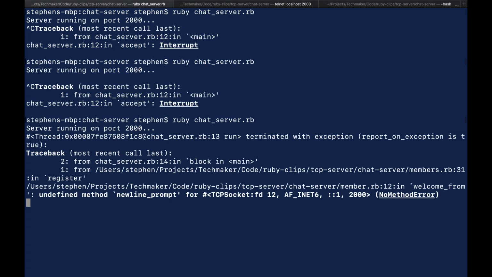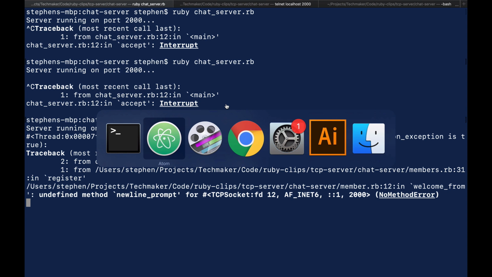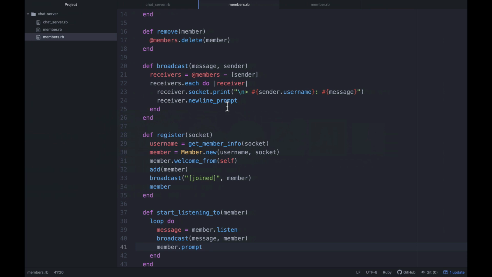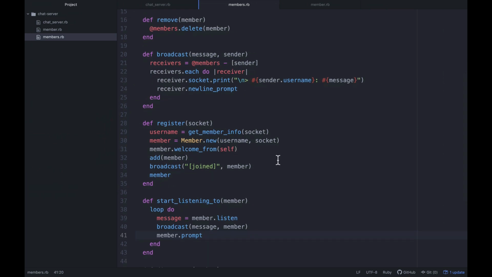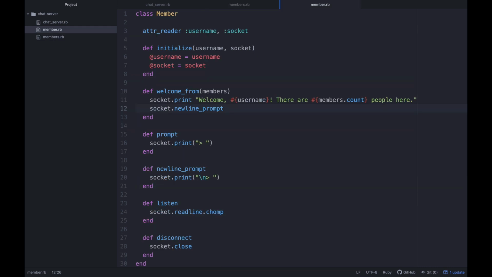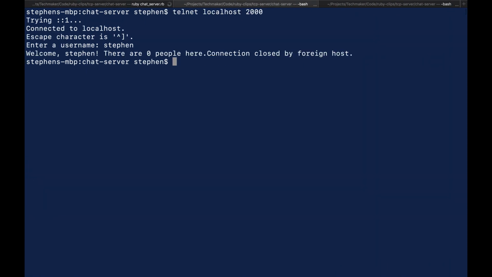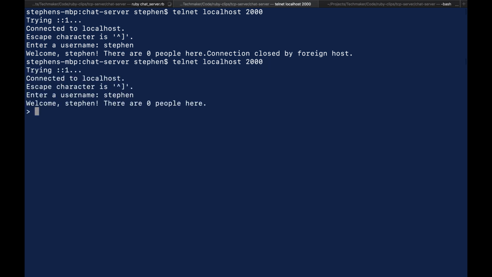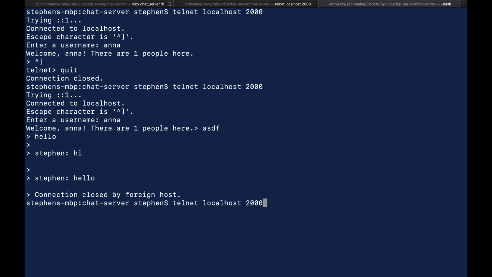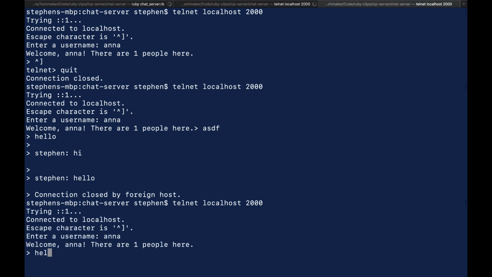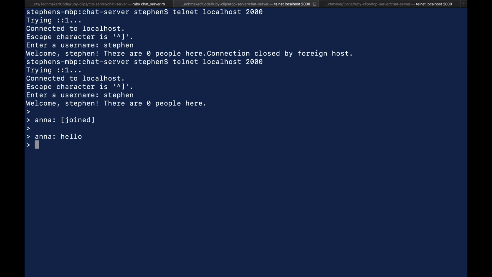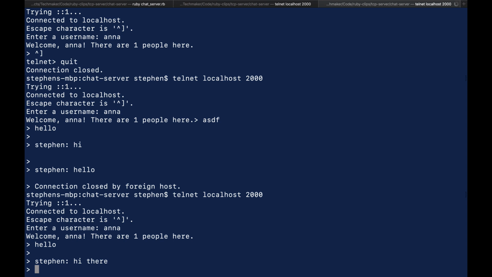Okay, I actually have an error. Undefined method newline prompt for socket on, where is that? Member line 31. Okay, member.welcome from self. Oh, I don't need socket.newline prompt. I just need newline prompt. Okay, let me try that one more time. Okay, so now I'm on a new line, so that's good. Let's go over here and try this. Okay, so now it looks like it's working. Sweet. That's essentially exactly what I wanted to happen.